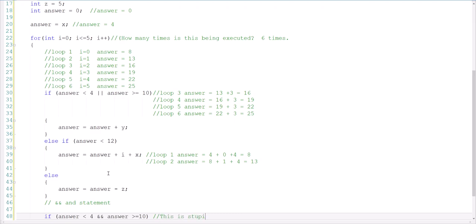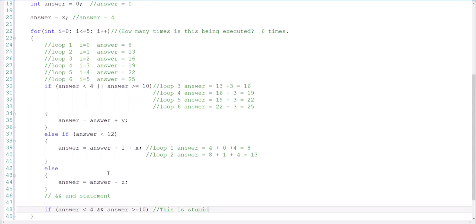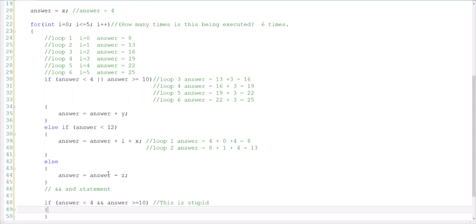this is stupid. Think for a second why that is stupid. Pause the video, maybe think for a second. This will never be true. Your code will never be executed because it's impossible for the value of answer to be both less than 4 and greater than or equal to 10 at the same time. So this would never be the case. Of course, I could modify this using some other variables to make this a true statement, but when you're writing your own code, be aware of that.